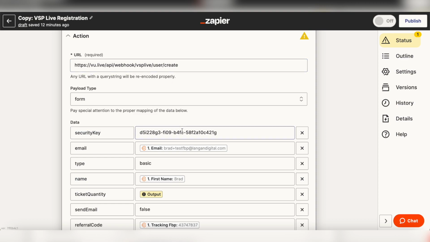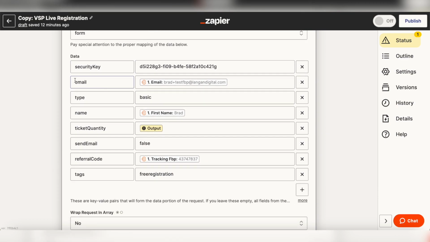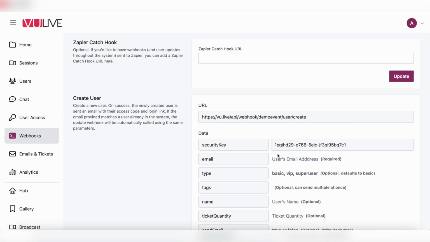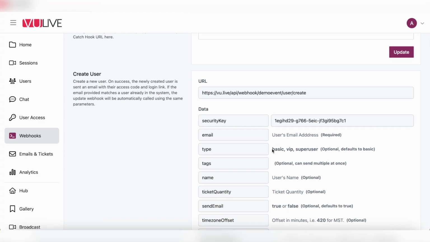For the security key, we simply paste that right here, and then we proceed to the data that is relevant for our user profiles and login information. Now, first of all, we want to pass along their email, which is the first half of their login information. Then we want to pass along their ticket type, which right now is configured as basic, but you can use any type that you have added throughout your event system. So right now we have basic, VIP, super user.